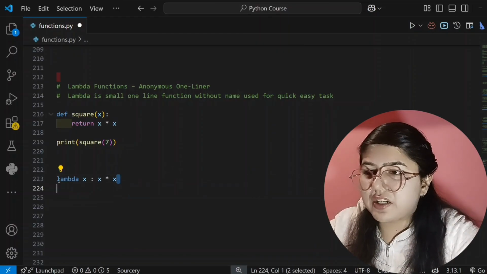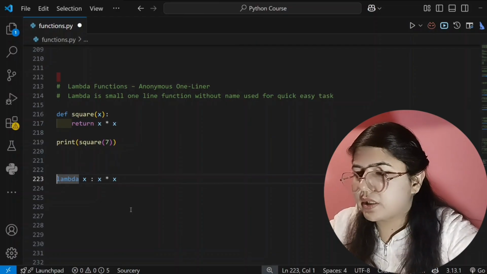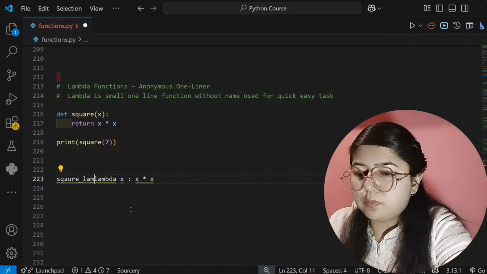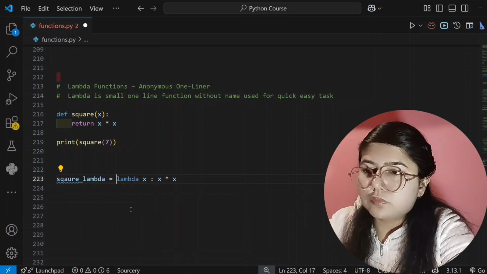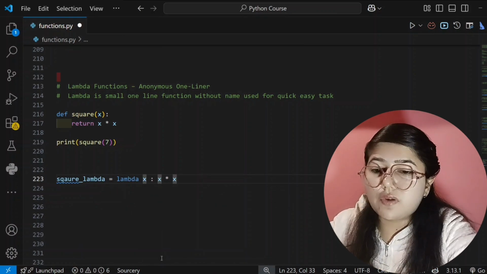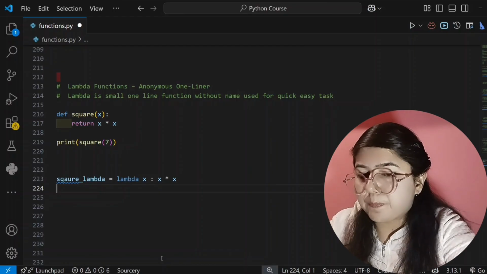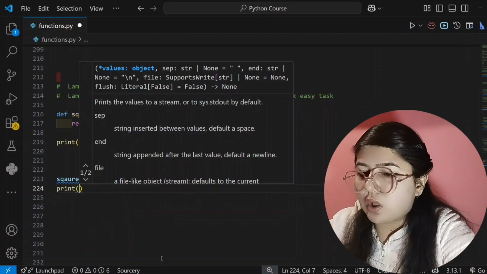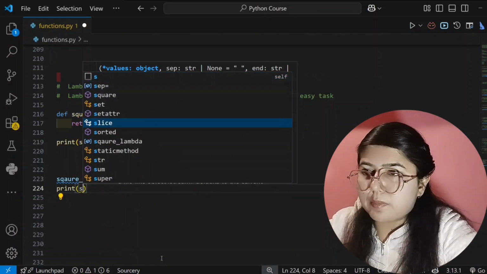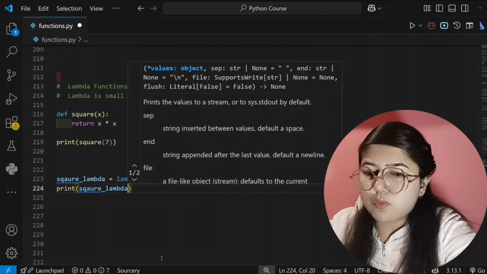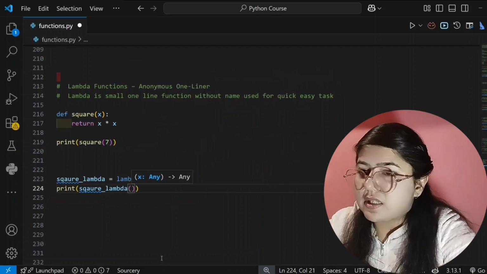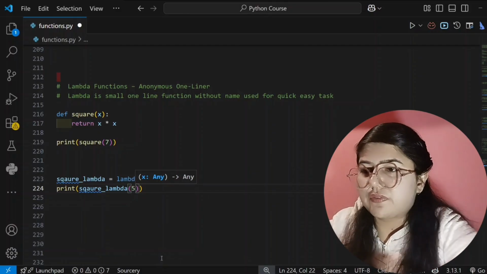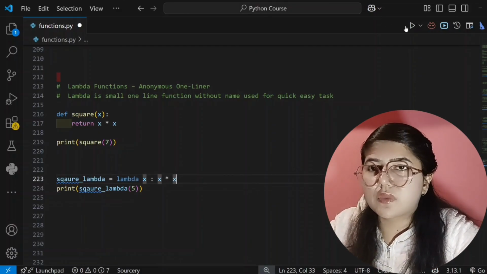Now we will store this inside a variable, so that we can call that variable. I am giving it the name square lambda. Yes, we have written this. Now I will print this, and after that we will run this code. So print, and inside the parenthesis I will call this variable, square lambda, and inside that I have to pass an input also. See here, it's recommending x. I am passing 5 for x, so the answer 25 will come.